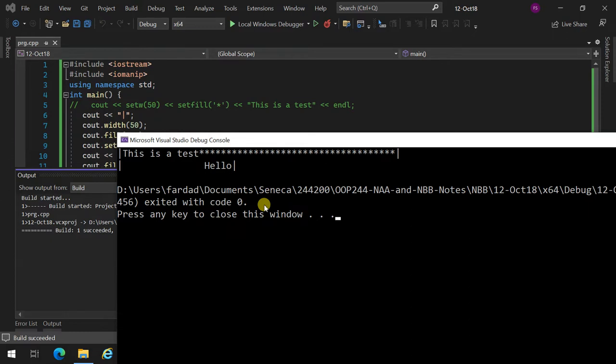Okay? Things that are permanent. So width is not permanent. Width is only the next, so you don't need to do anything. But fill is permanent. If you set the fill character to something, it stays like that until the program ends. And justification too, if you do left justified, it remains left justified. If you want to make sure it goes back to its default, always undo it. So fill always goes back to space. And any flag you set, you unset it.